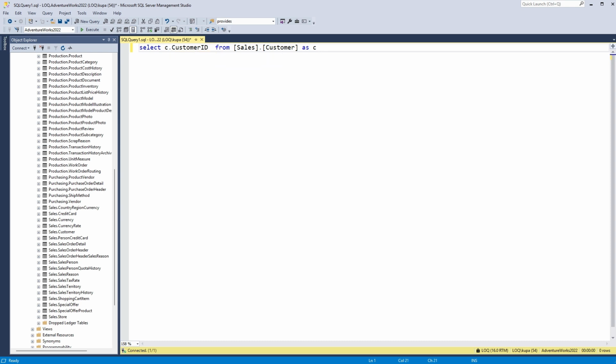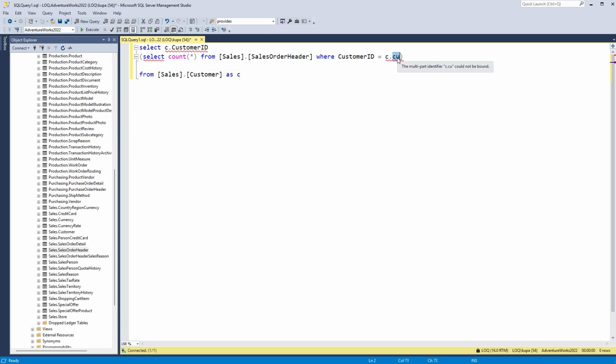Now let's use our correlated subquery. To use a correlated subquery, you need to open brackets, and here you will be able to write a different select statement from a different table. For example, as we said, we want the count of orders for each customer, right? So we need to select from our sales order header table, and we want to select the count of orders, COUNT(*). And here we also need to include a WHERE statement, where the customer ID in the sales order header table should equal C.CustomerID. Our C table is our customers table. Also, don't forget to use a comma.